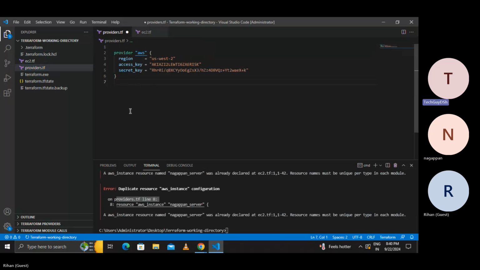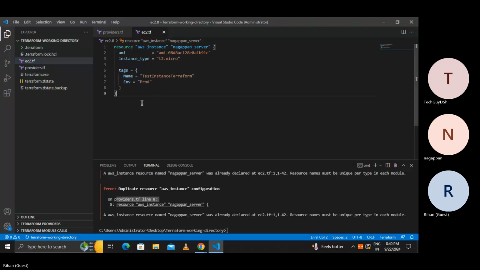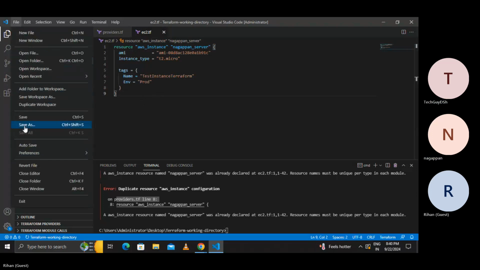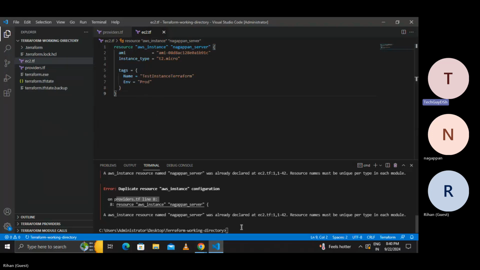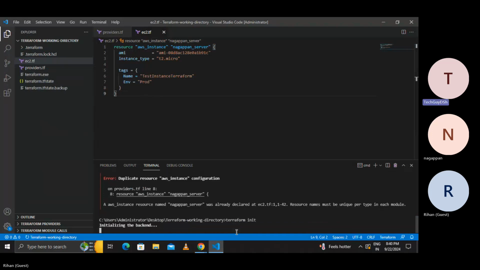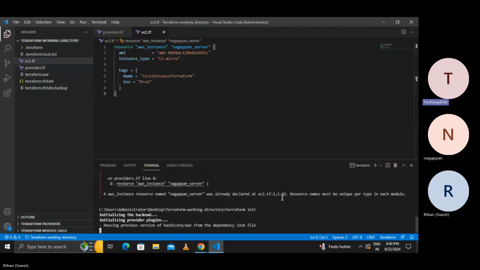Is there any line here? Maybe we have not saved it. Let's save all the files. Now do terraform init. Actually, the file was not saved, so it was reading the providers.tf line number 8, because we didn't save the file.